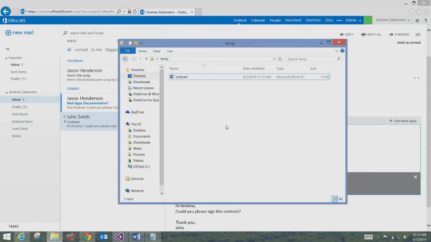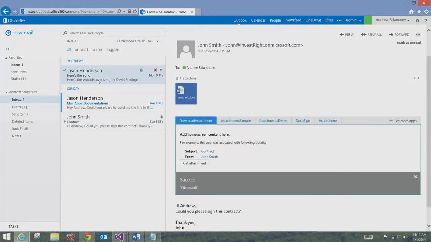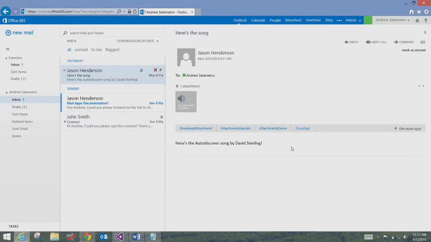Let's do something more interesting. Let's do the final step of actually saving it somewhere. Let's save it to SharePoint, to OneDrive. So a great scenario for that might be, well, my friend Jason Henderson forwarded me the Autodiscover song written by David Sterling a while back. And it's like, oh, hey, it's an awesome memento, and I want to save it off into SharePoint to make sure I don't lose it. So how would we do that? How would we write that code?